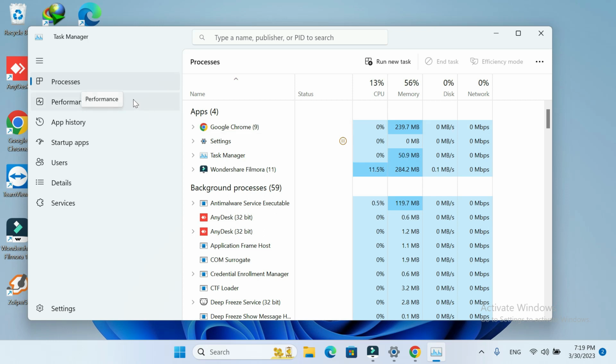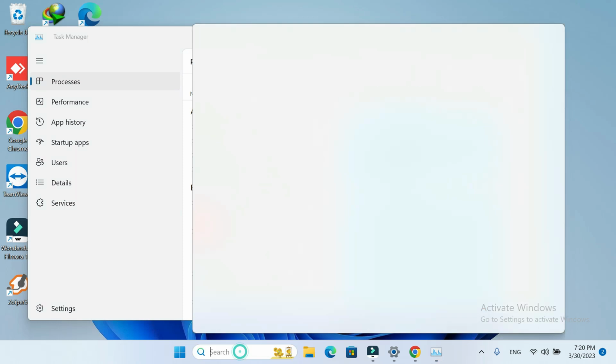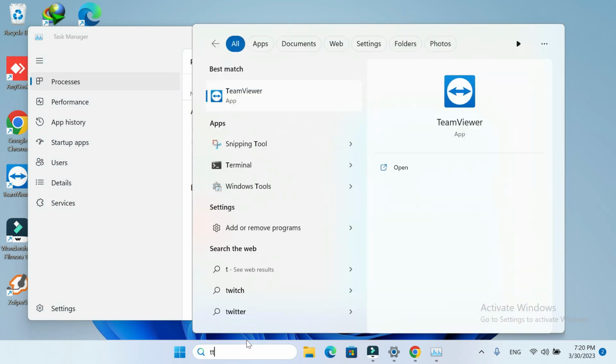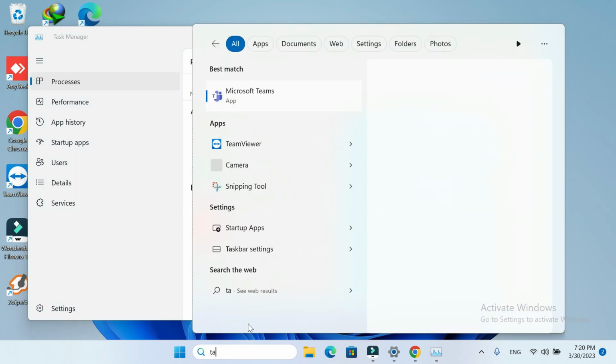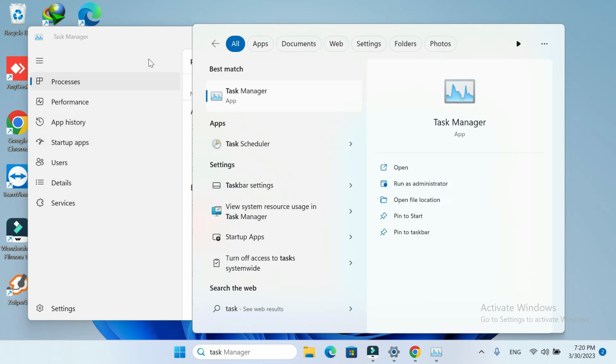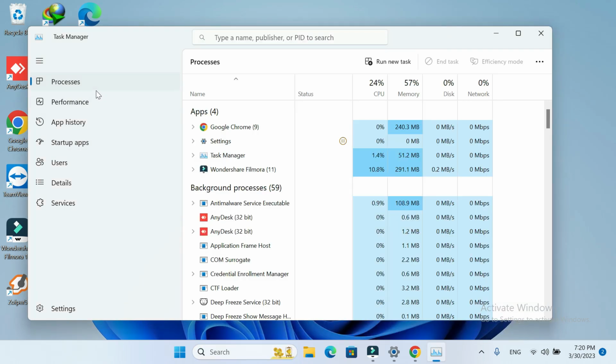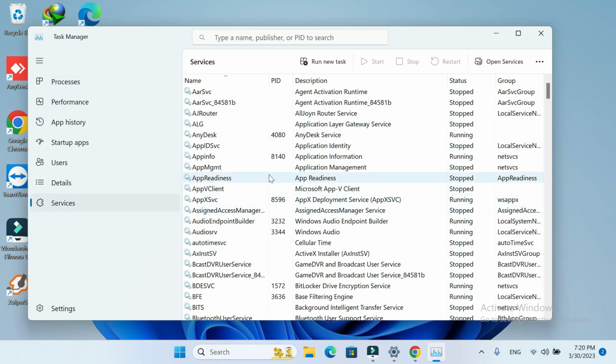If you're using Windows 10, you can as well follow these same procedures by right clicking on the task bar menu, and you will see the task manager and you can open it. Or perhaps you can still go on the search menu and search task manager here. You will notice it's also here, and then you can open it. So here you will see the processes, the performance, the app history, the startup apps, the users, and the details, the services also that are running on your computer.